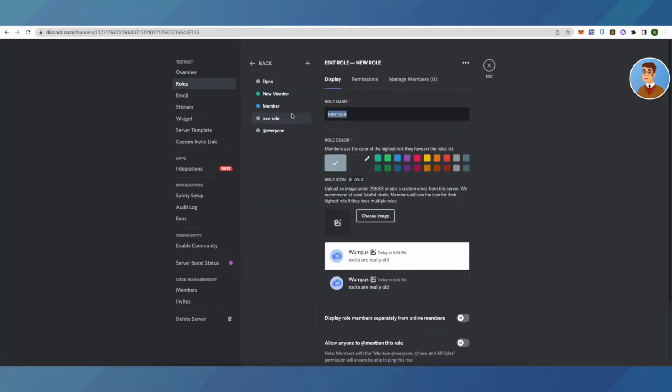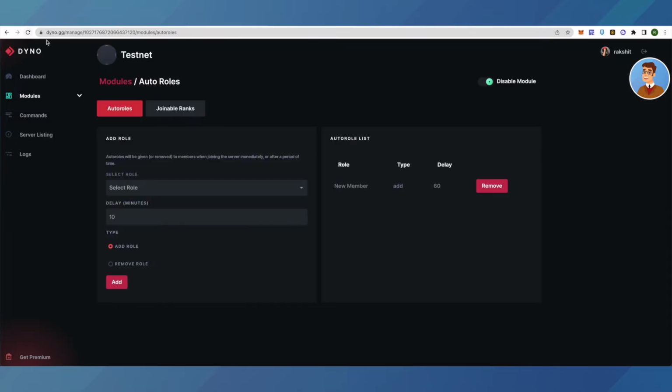and suppose I want to name this new role as loyal, and I want the person to be colored as this dark pink color, and then just click on save changes, and the new role is created. Now refresh your Dynobot's website, then you will be able to see this new role here, and see loyal is added here. And that's how you add new roles to your Dynobot.